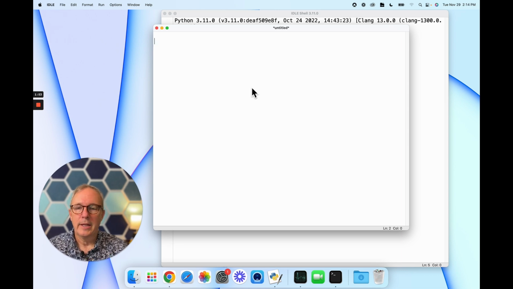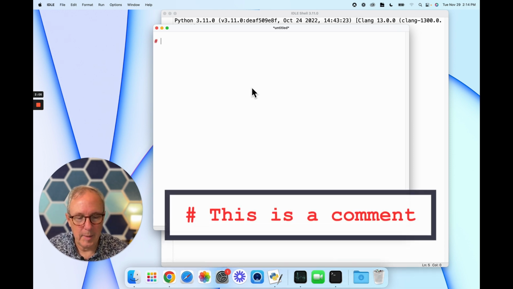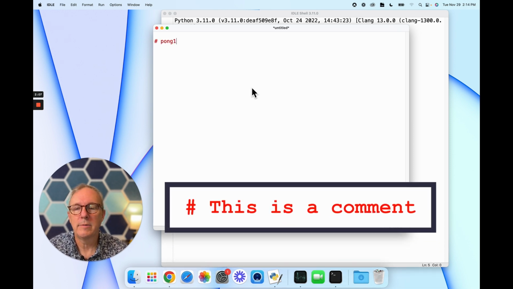So let's begin with our first line of code, which is kind of not a line of code, and it's basically a comment. So I'm going to say pound, that means comment, and I'm going to type in pong1, just the name of the file that we're going to do. And then another pound, and I'm going to say code with Mr. Wagner. And you might want to say your name.